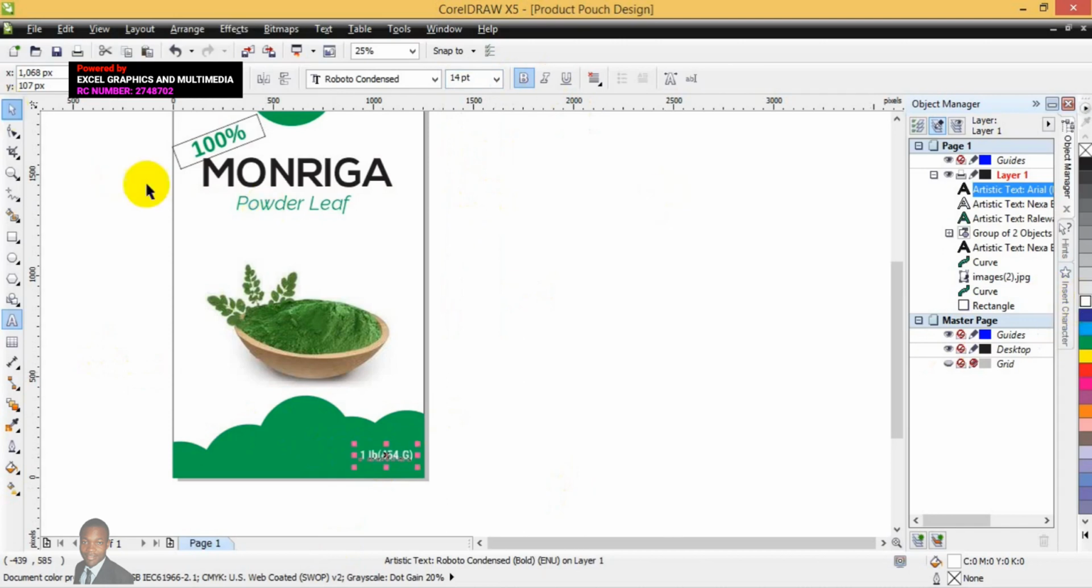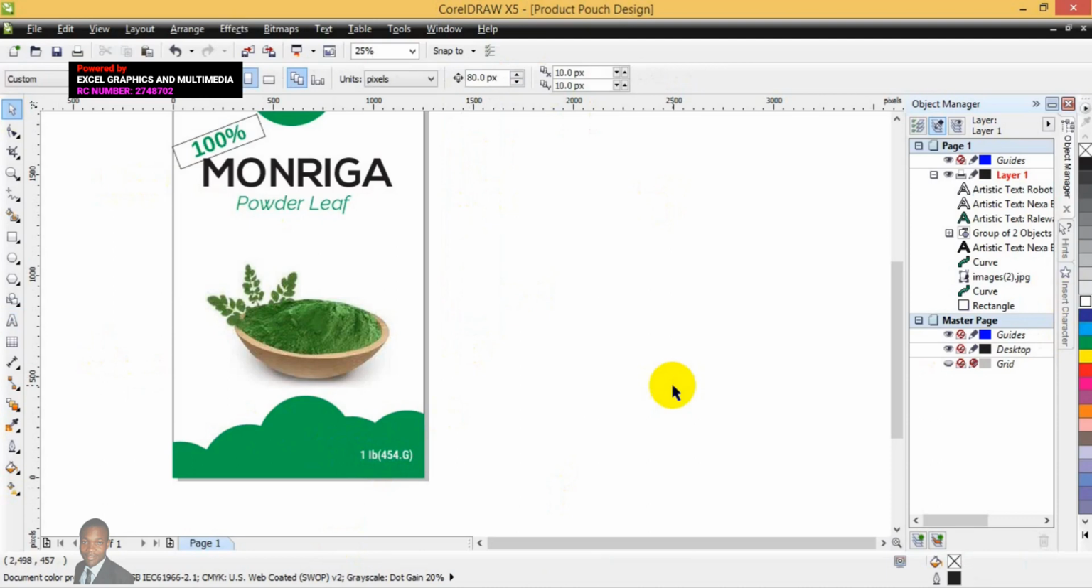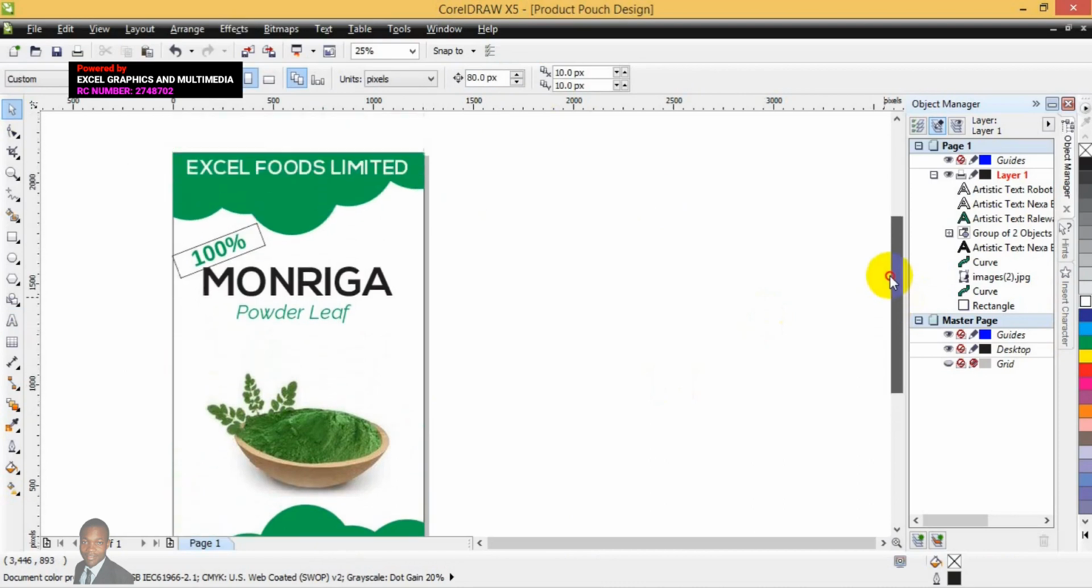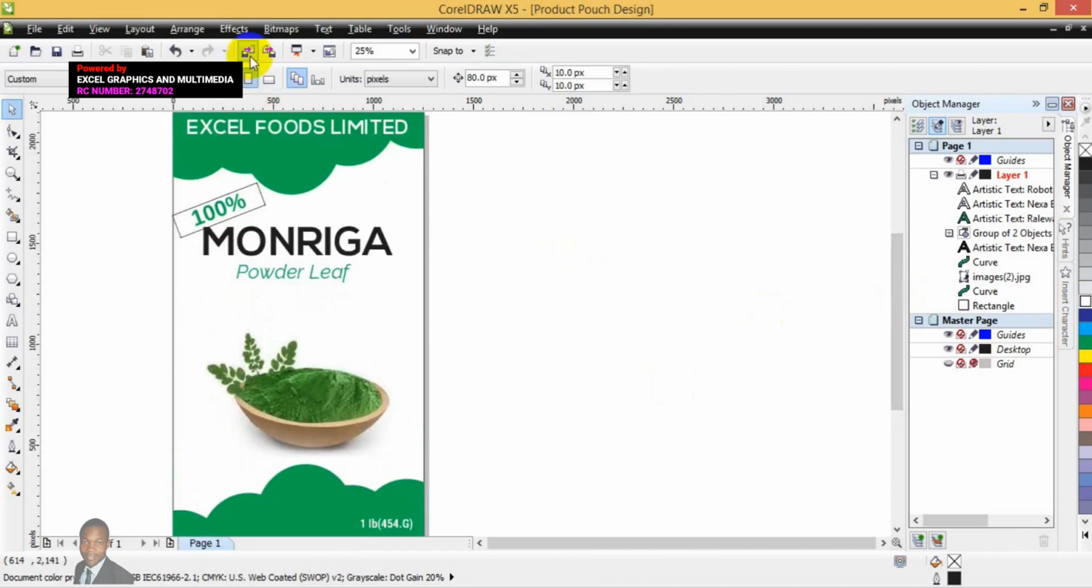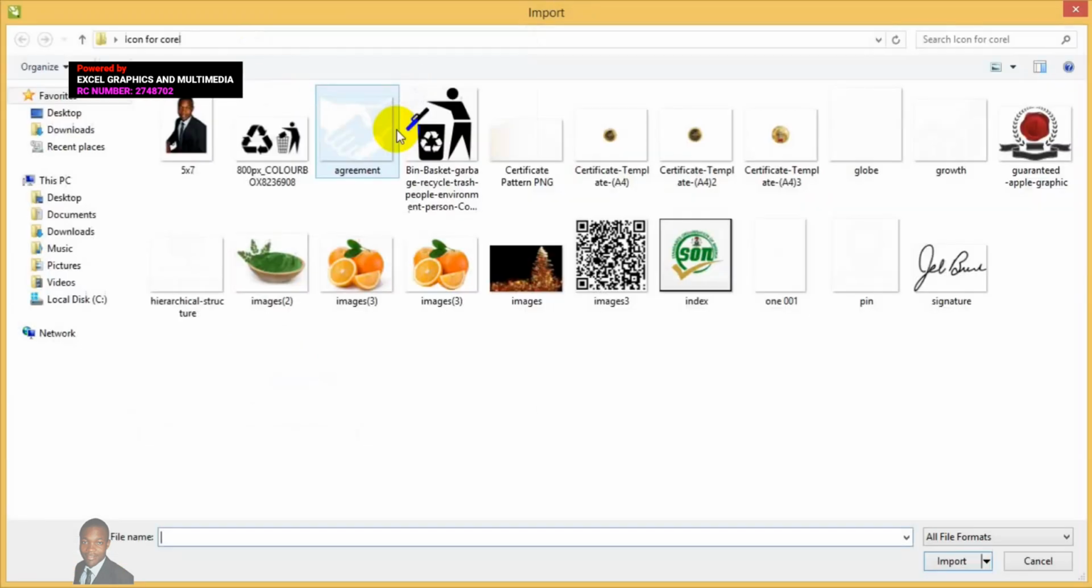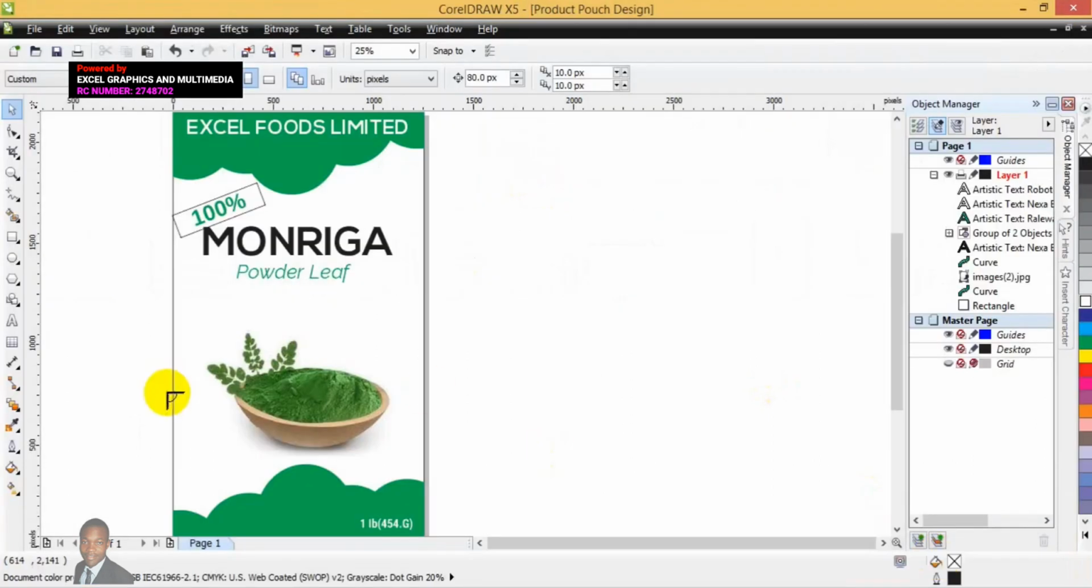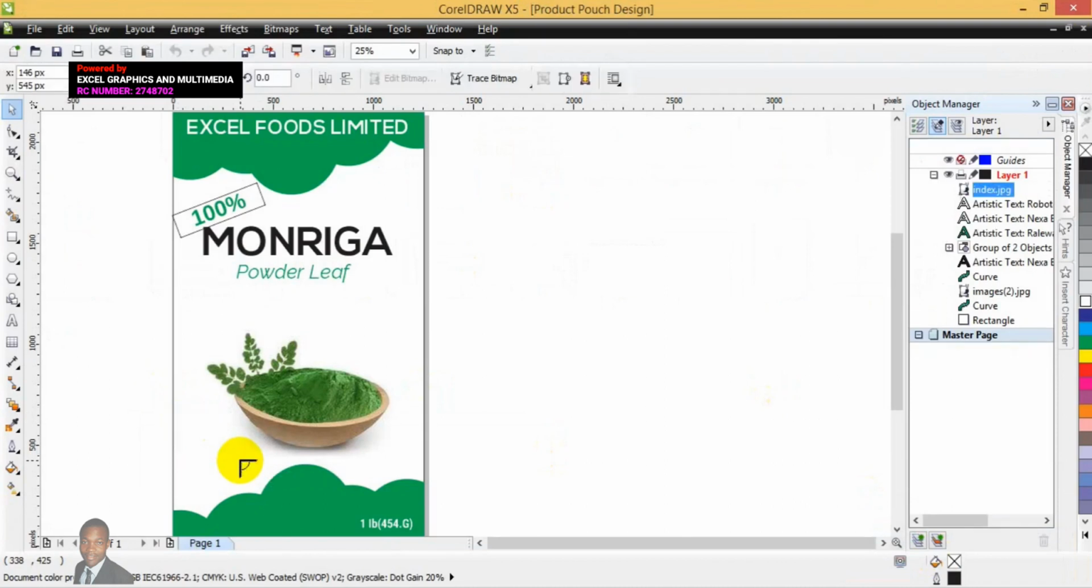All right, so the next thing I'm going to do now is to bring in some of the product brand shape. Go to import. When you get to import, then you import your stock photo. Right, Shift key and drag in.